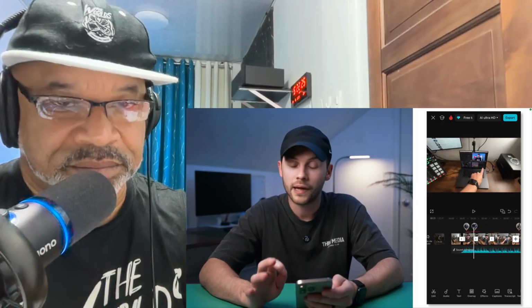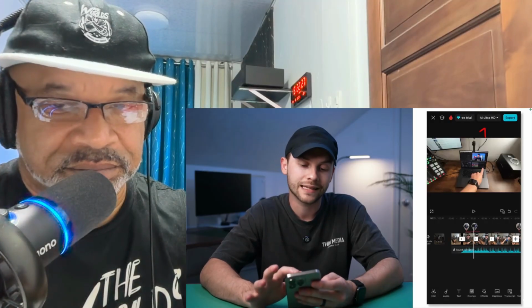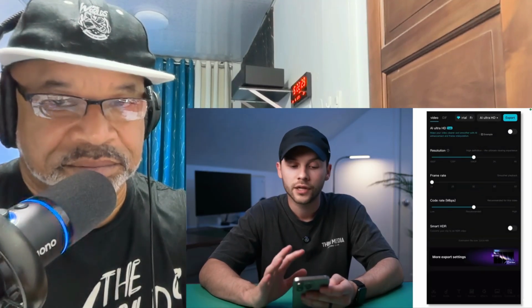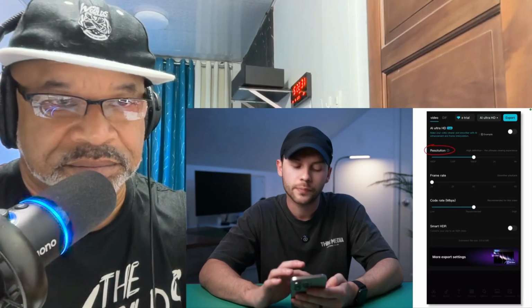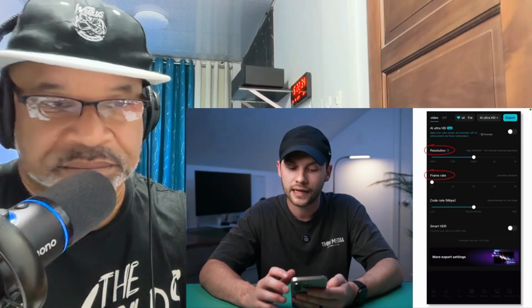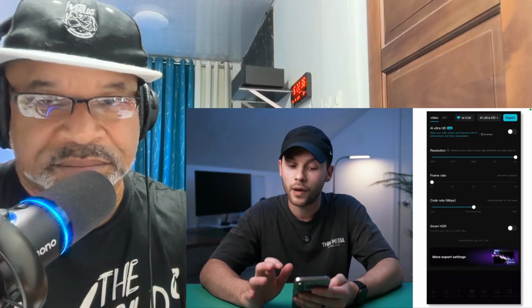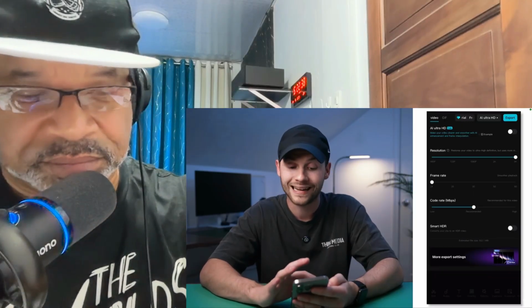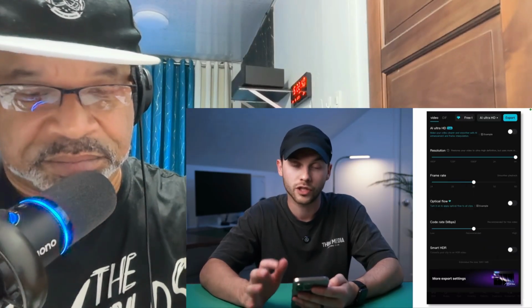So I'm going to double check my export settings real quick. If you click this little export settings button up top, I'm double checking resolution is 1080p, frame rate is 24 frames per second. Now, if you shot in 4K, awesome. Then just bump up your resolution to 4K. And if you shot in a higher frame rate, like 30 frames per second, you would adjust that as well.